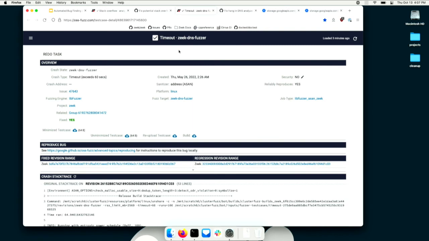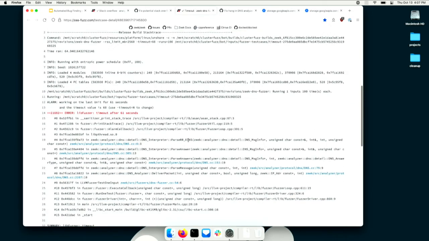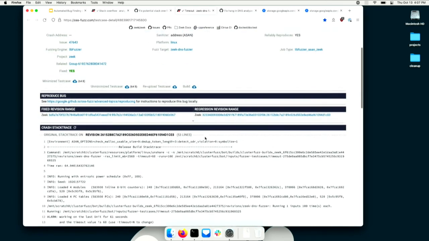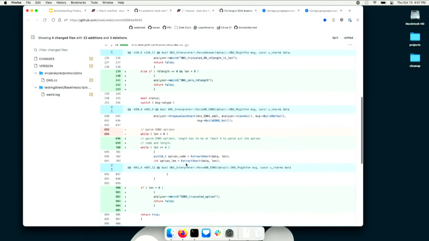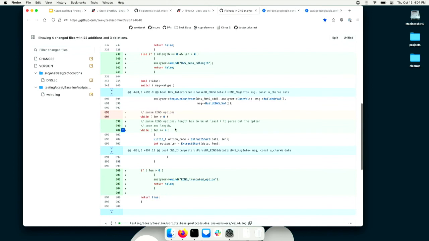OSS-Fuzz by default sets a timeout for the processes, so after 60 seconds it will just kill it and give up and tell you where it was when it tried to kill it. This bug was in the DNS analyzer when it was trying to parse an EDNS option. And it turned out that OSS-Fuzz gave us a packet that had enough bytes in it to pretend to be an option, but it had a zero length field.